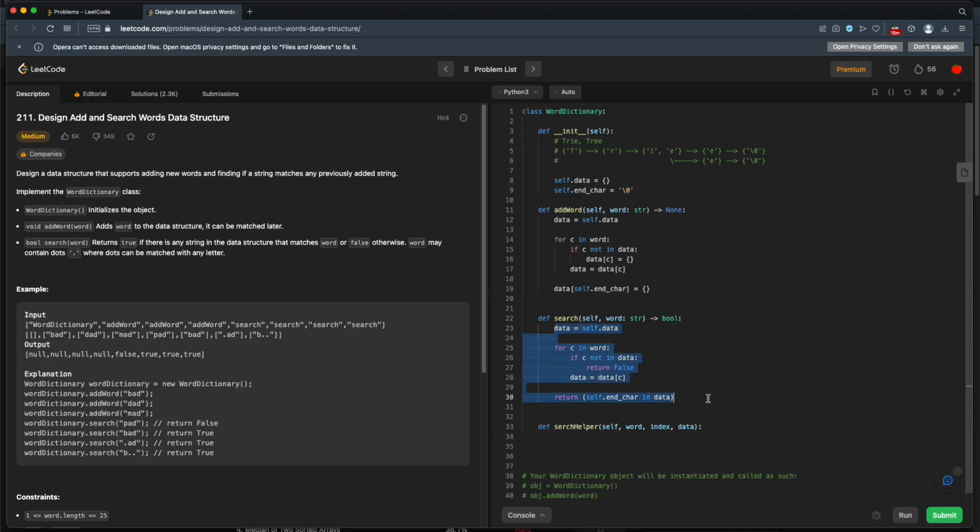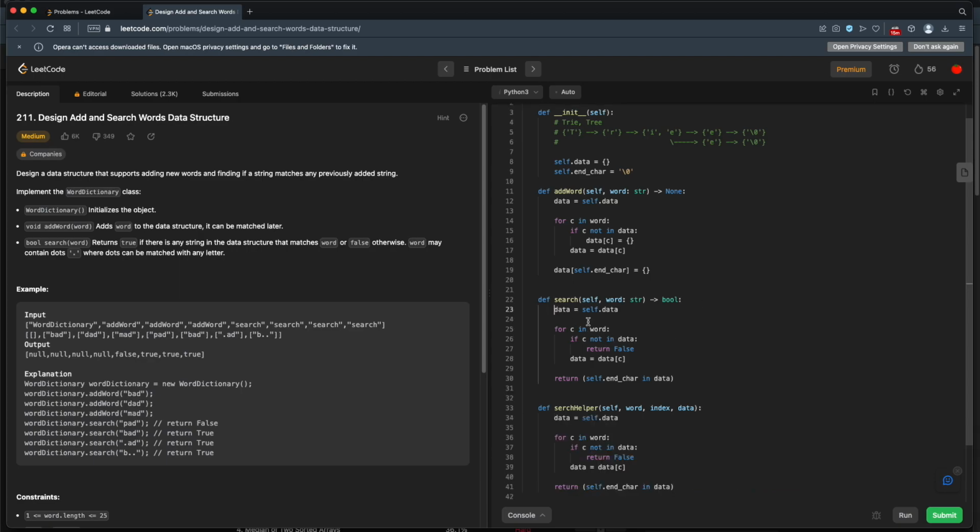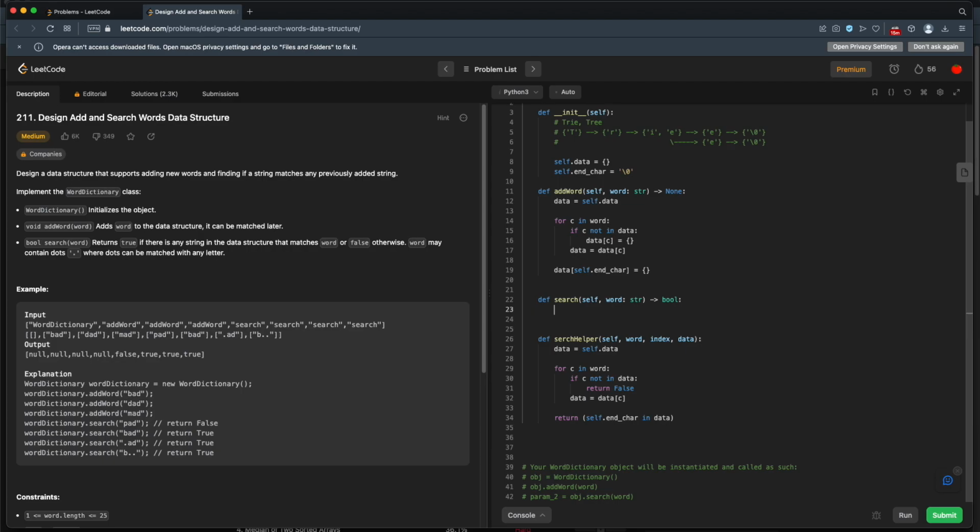Okay, so let's grab all this because we'll just be modifying it. Let's modify this here. Our search now will just call our search helper. We'll return the search helper, and we have to call self dot because this is an instance method. We'll pass in the whole word, and we'll pass in our base data as the starting point. Okay, so this will work for all the non-dotted words.